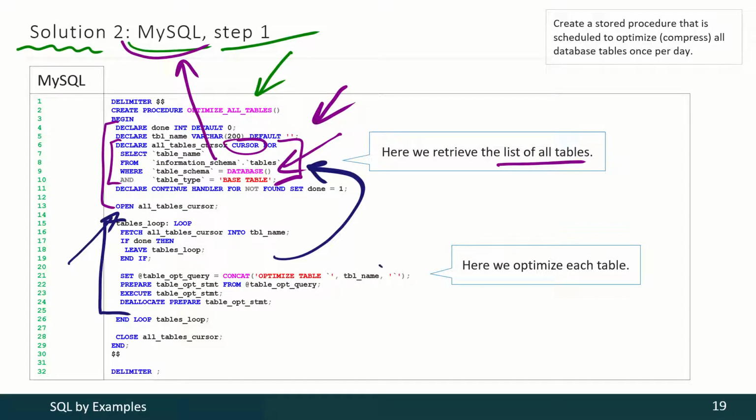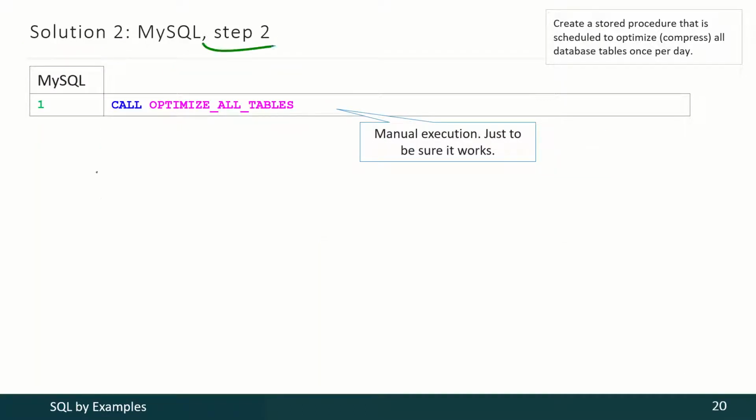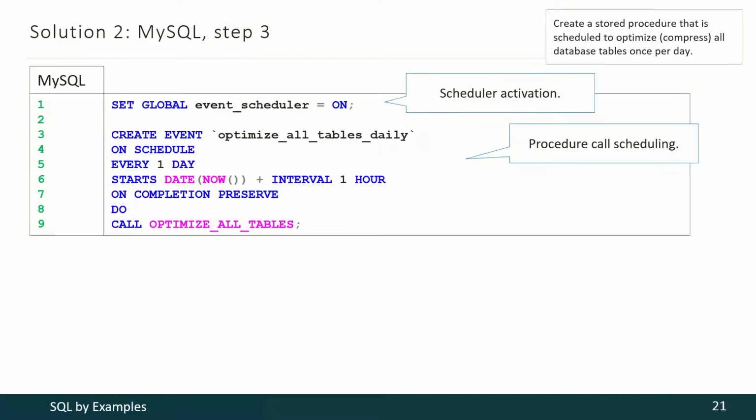So for each table in our database, we have to execute such a little query, optimize table, table name, and that table will be optimized. And generally that's all. Then we have to execute our procedure manually just to be sure that it works. Then we have to schedule our procedure execution.